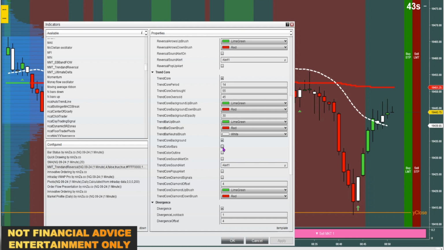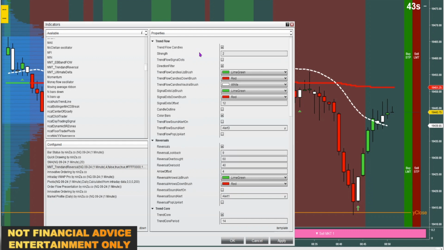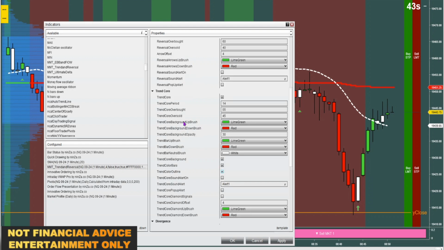And there's two main ways you could use this. If you click to color the bars and also the outline, the trend flow candles will always be on top. So if you have the outline disabled on the trend flow, you'll see the candle color for the trend flow, but if you also have the trend core bars and outline enabled, you'll see the outline for the trend core while still seeing the entry flow candles in the middle.